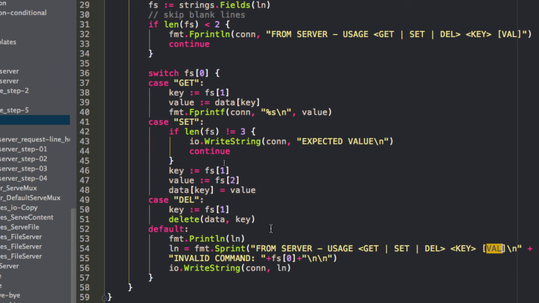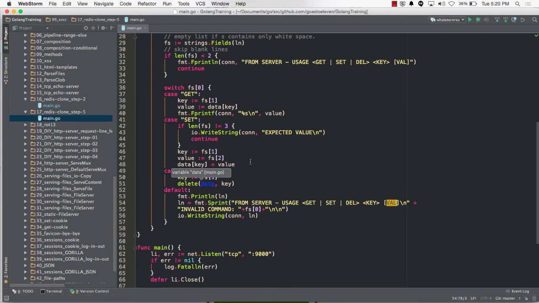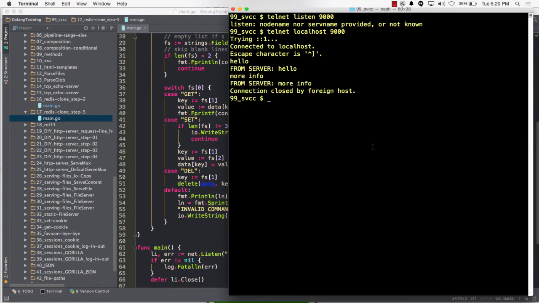And maybe I should have printed that usage thing. Then I get my key, I get my value, and I say in my map at this key it's equal to this value. And then delete works similarly, deletes it. So let's see that in action because it's pretty awesome.